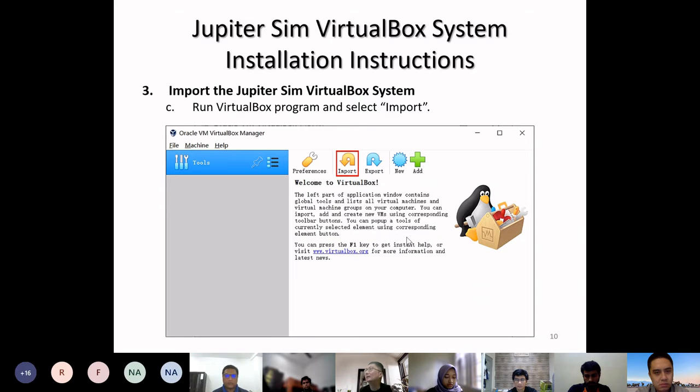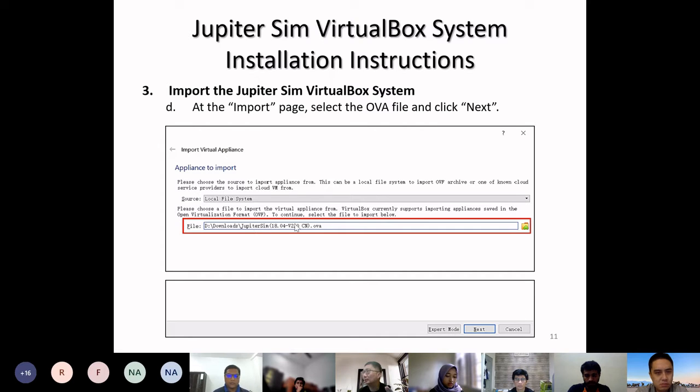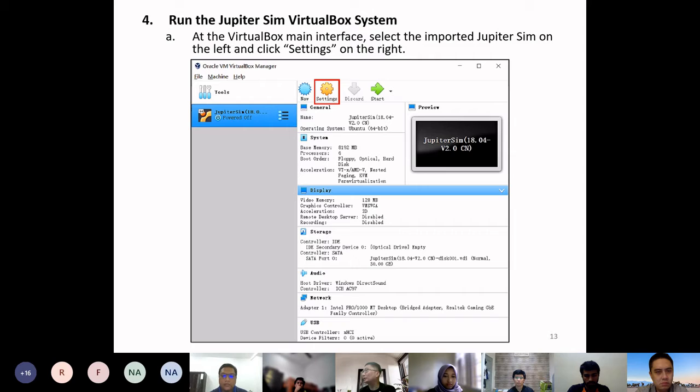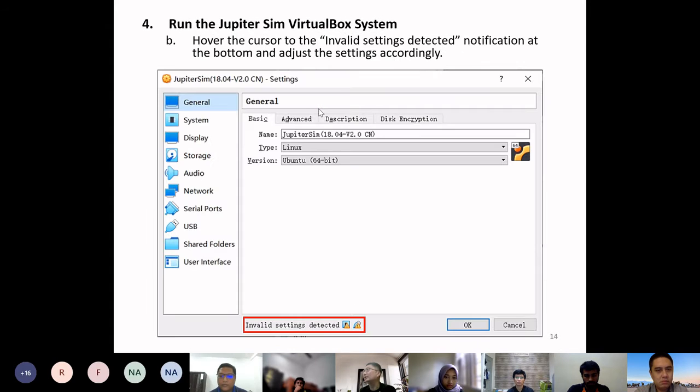Then after that, you need to import this OVA into your VirtualBox. Okay, so this is how you import. You put it in here and specify this. Then you need to do some setup, so you just key in the information according to what is written here, with a minimum storage of about 30 gigs. So you need quite some space for your system. Then you go to the settings, and then you try to run it.